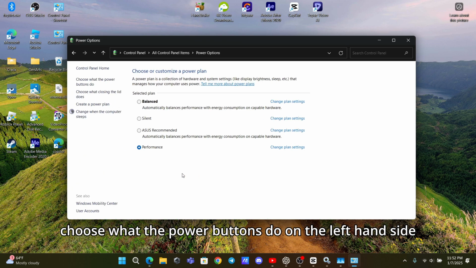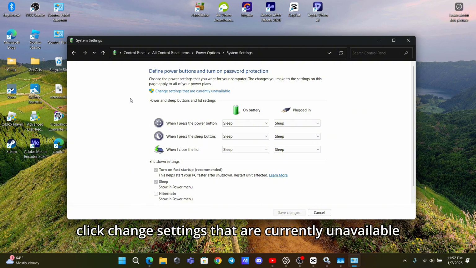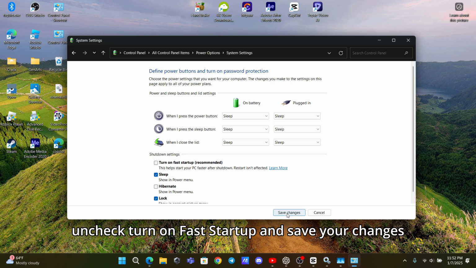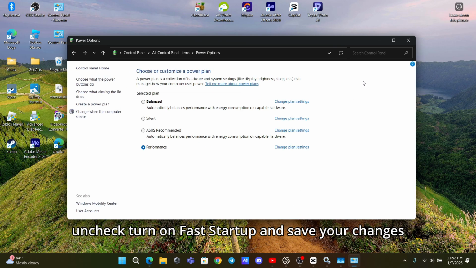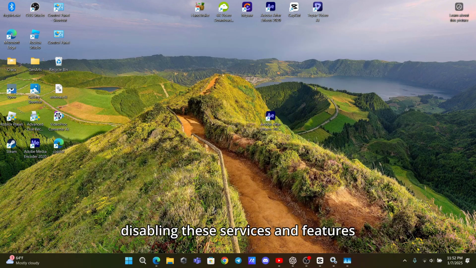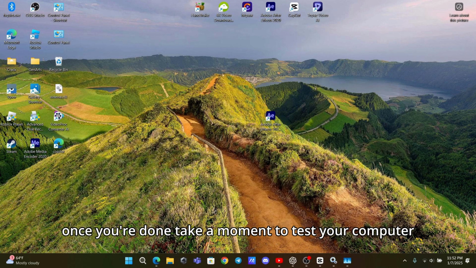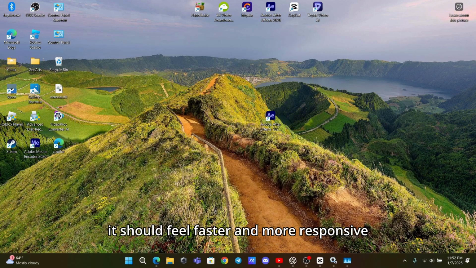Choose what the power buttons do on the left-hand side. Then click Change settings that are currently unavailable. Under the Shutdown settings, uncheck Turn on fast startup and save your changes. Disabling these services and features can make a noticeable difference in your system's performance. Once you're done, take a moment to test your computer. It should feel faster and more responsive.